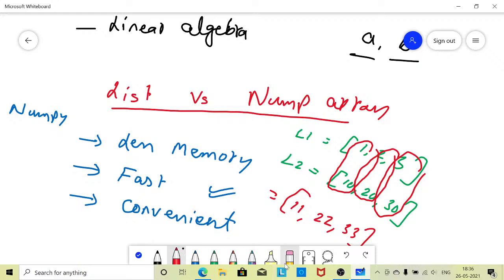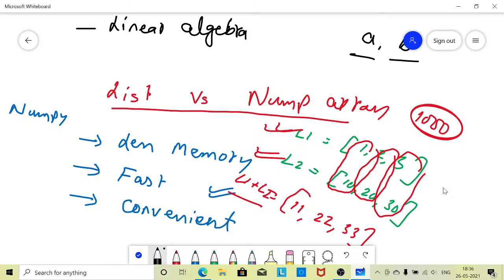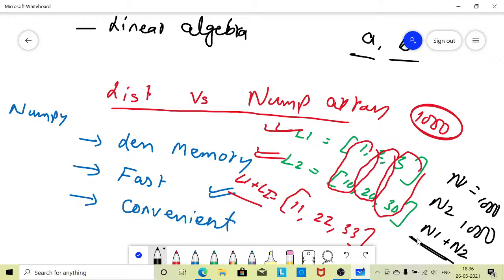Okay, this thing we will do with a 1000 element list. Two lists, this list having 1000 elements and this list having 1000 elements, and we will do the sum of L1 element wise, L1 plus L2. A similar thing we will do with the NumPy array also. We will take two NumPy arrays, N1 and N2, having 1000 values each, and then we will sum element wise in the NumPy array. Then we will see which one is taking more time.